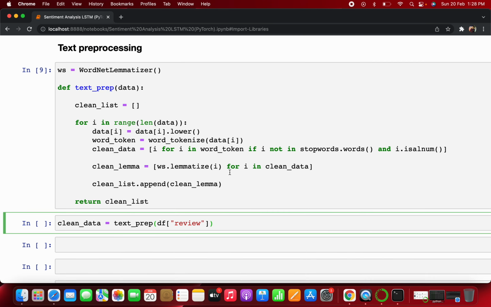I don't want to run it for the 50,000 rows, because if you are doing the text pre-processing on 50,000, you can see it is really long text even for the first row. If you select df review and from that review select only the first row, you get this much long text. So you don't want this, you want only the particular one.